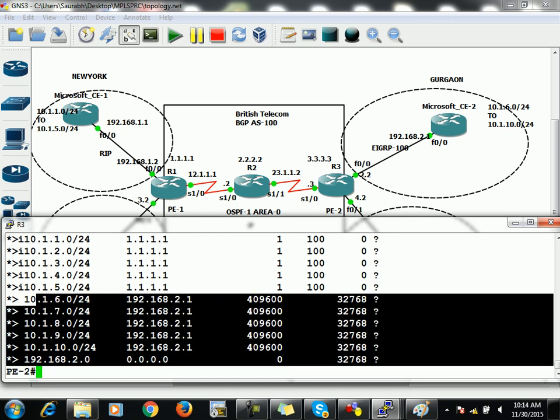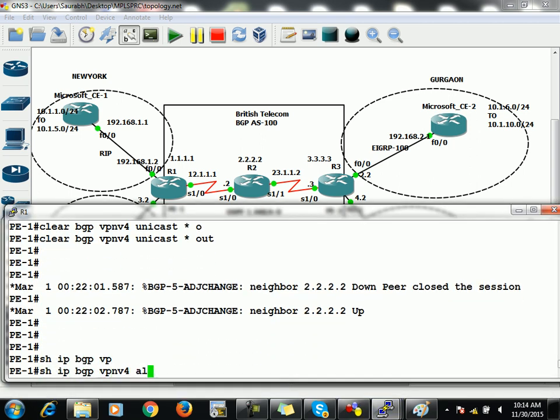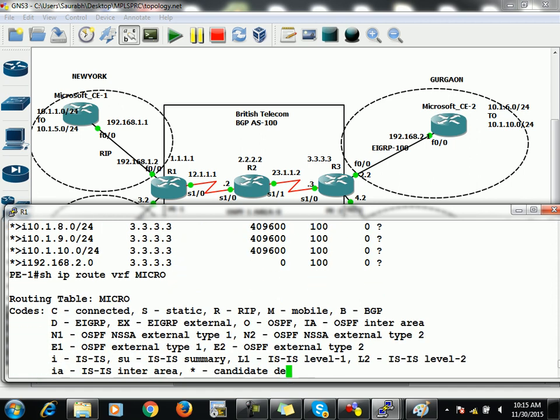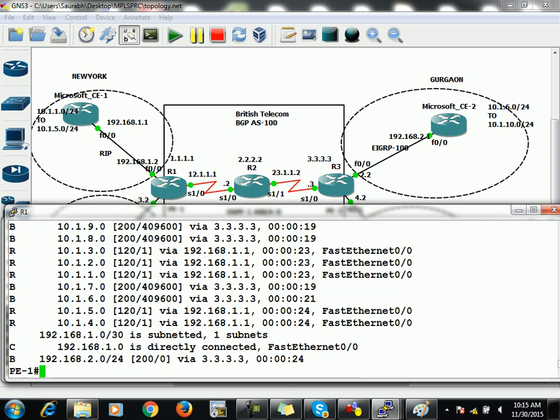You see, right? For all these prefixes, now you must get them onto PE1. So show ip bgp vpnv4 all, enter. You have received them. You see, right? And now show ip route vrf mic. So it has received all the prefixes like 6, 7, 8, 9, 10 via BGP. But again, they won't go into RIP. So you have to perform redistribution on PE1 itself.